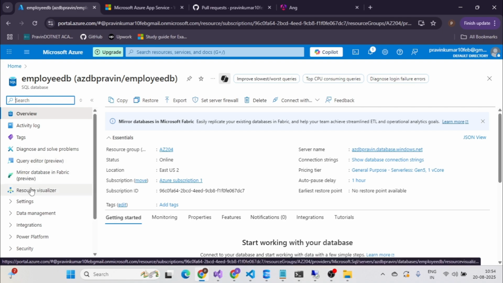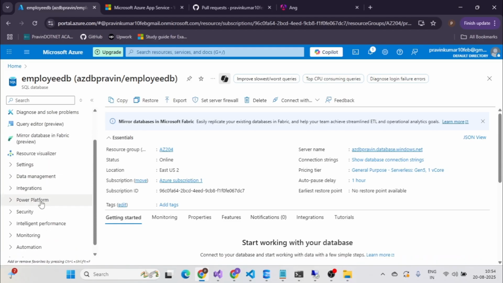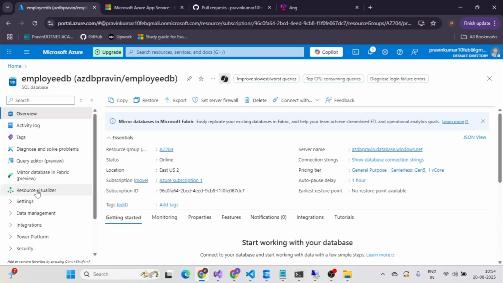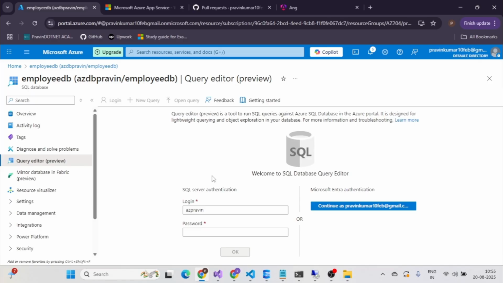That is the query editor setting. The connection string setting is required when you are in the compute stage, we will see that next. Go to the query editor, you need to log in with Azure SQL authentication. What is the SQL authentication?